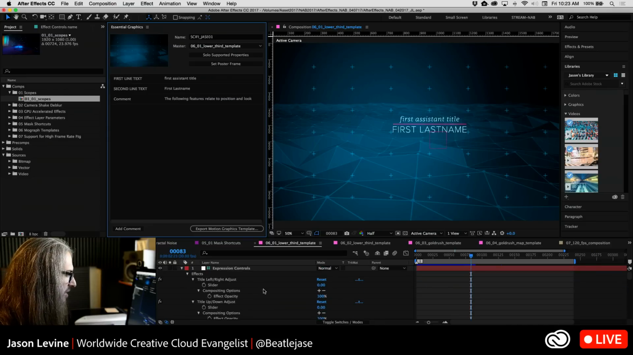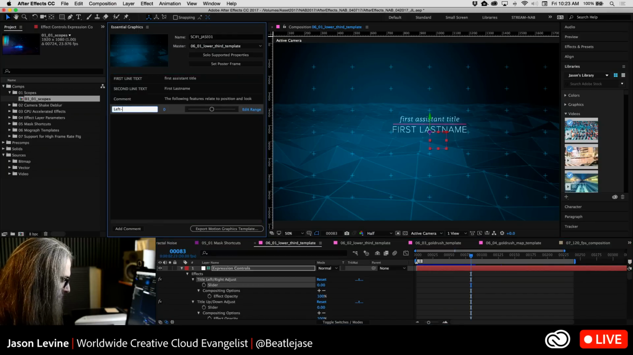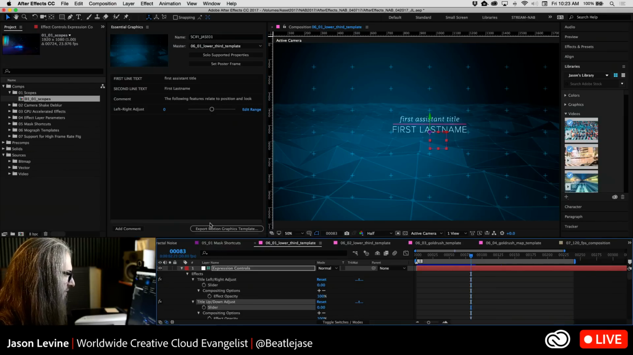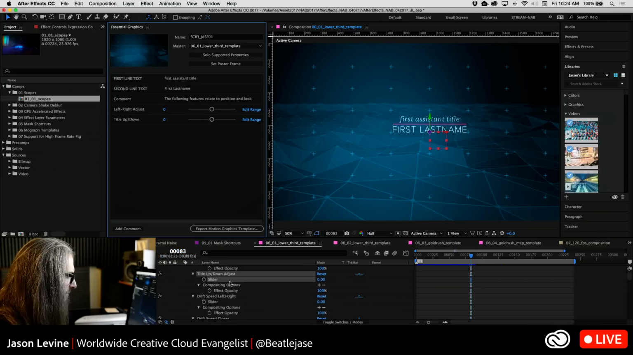Let's scroll back up here, and you can see I've got the sliders to adjust the left and right of the graphic. So we can stick that in here. We'll just call this left-right adjust. So it's very easy to add names to this stuff as well. We've got to know what this stuff is. If it just comes in as slider, that's not going to tell us anything. So this is title up, down. Let's keep scrolling down here.